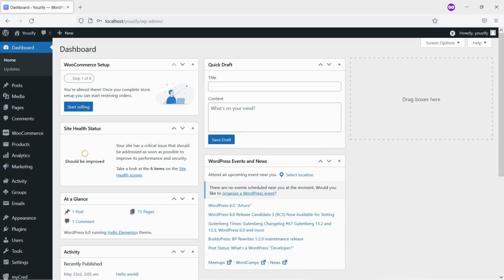Hello everyone. In this video, we are sharing with you how to select which WordPress roles can report and moderate BuddyPress posts. By default, neither WordPress nor BuddyPress offers this feature. But you can have it with only a few simple steps.